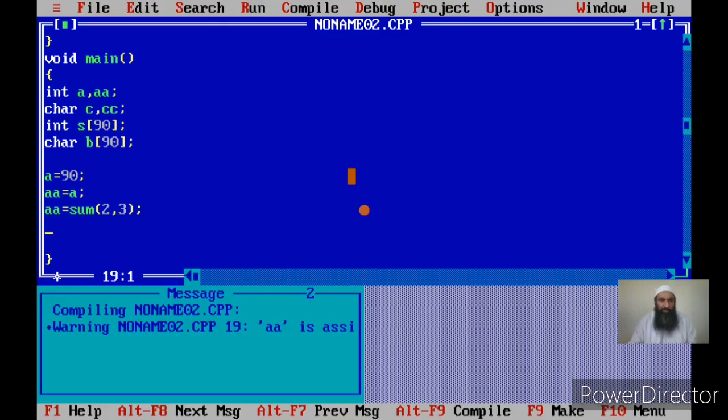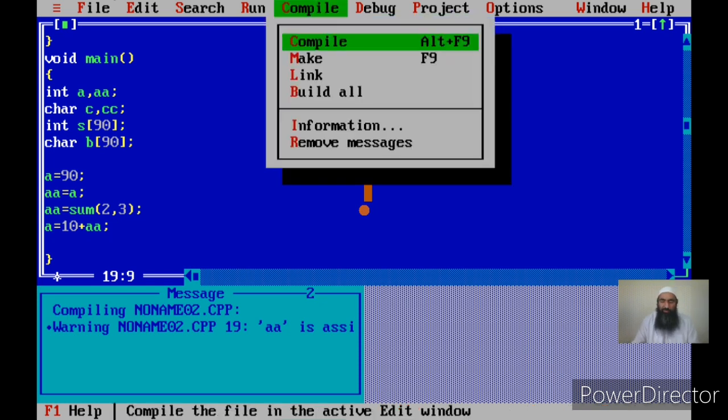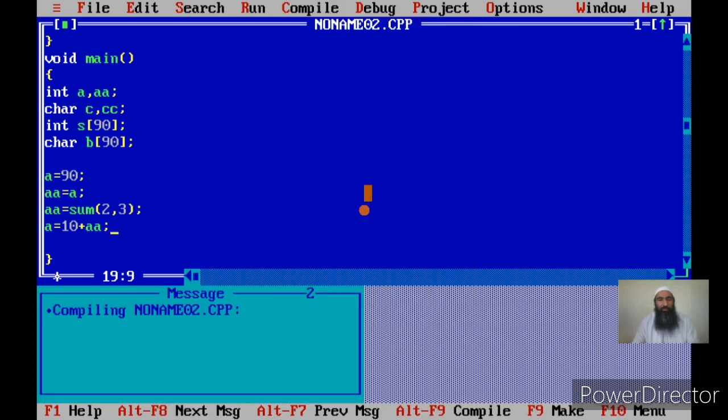Now if I say A is equal to 10 plus suppose AA, so this is the arithmetic expression. Why? Because it has the two operands and the only operator involved is the plus operator. So when the expression uses only arithmetic operators, we call such an expression an arithmetic expression. Let me compile and see if this is allowed. Yes, it is allowed, no problem.